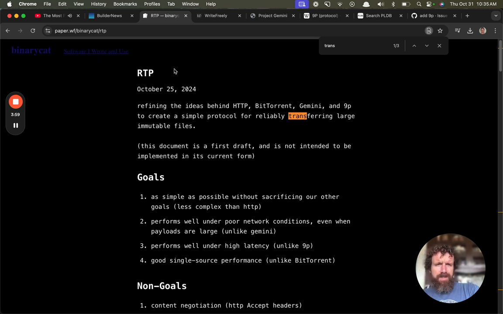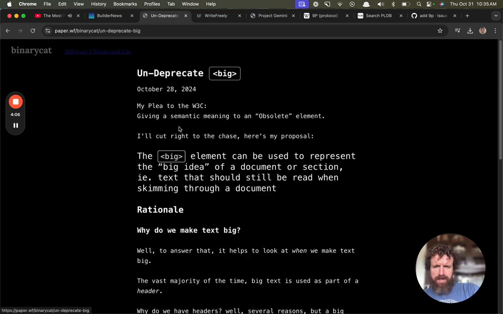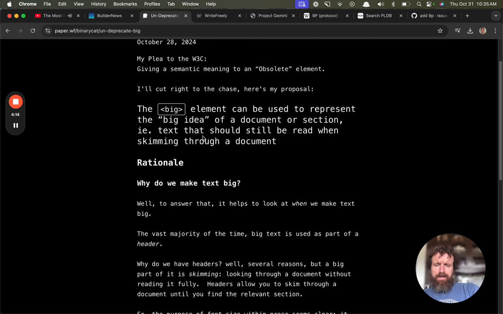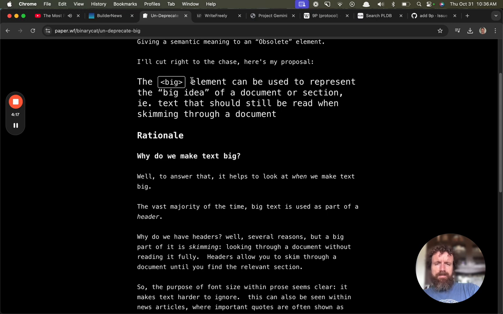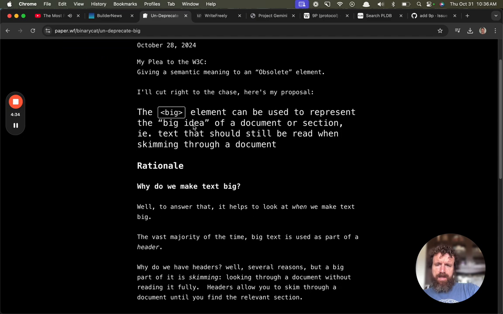Software I wrote and use, Binary Cat. Blog about programming and general technical stuff. Undeprecate. Keep a semantic meaning when obsolete. Oh, interesting. The big, I like that. The big element. Big idea. Huh. Should add that to Scroll. Big idea. Just the keyword big. The B-I-G. Undeprecate big.